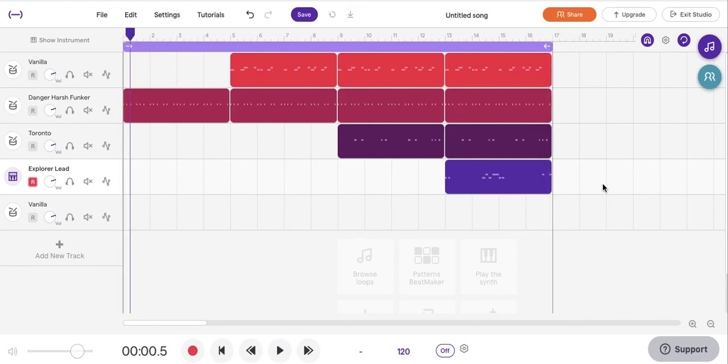Now, of course, it wants to carry on, so I could make my arrangement even longer. So I'm actually going to let that play for a little bit longer than I've currently set up.